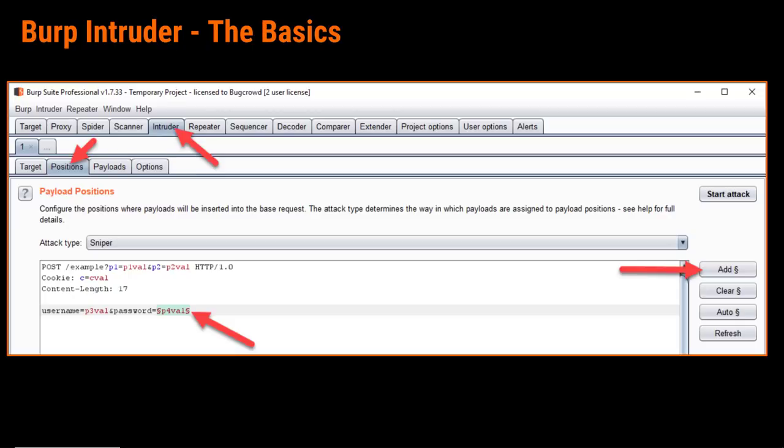Inside number one here, we have a target tab, a positions tab, a payload tab, and an options tab. Now, one of the most important tabs is your positions tab. I have sent a request to intruder, and now I have to tell intruder what I want to do with that request. Inside of Intruder, you can wrap any specific part of the request in what are called payload markers. The payload markers are those double squiggly S's around the parameter value of password. Now, this is hard to explain via slides, so we're going to go straight into a demo.